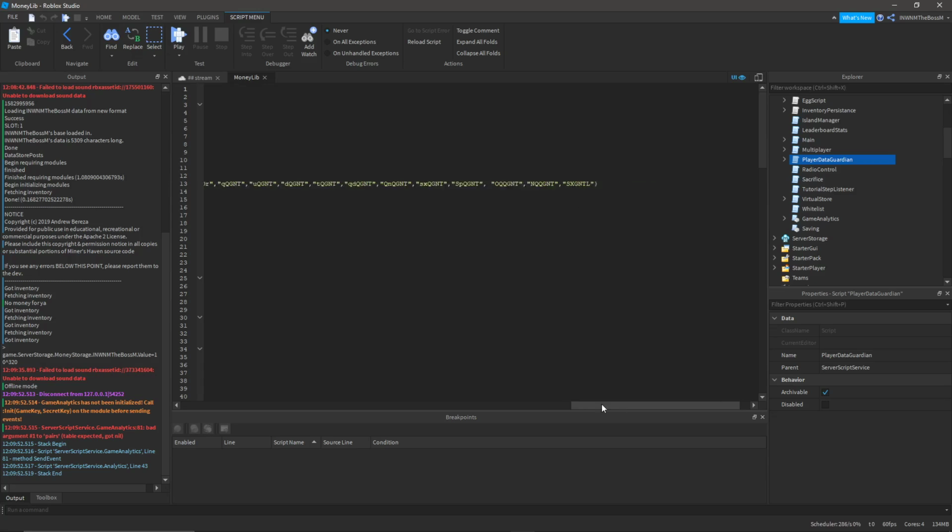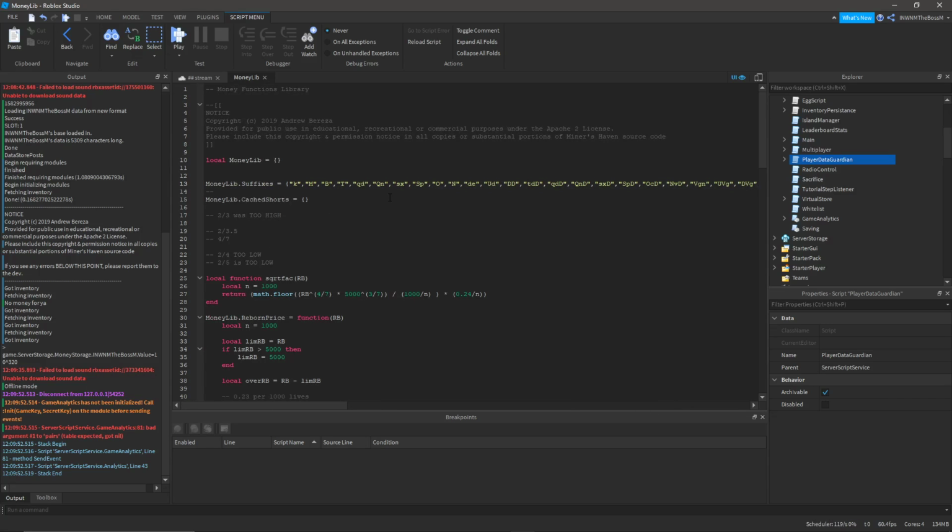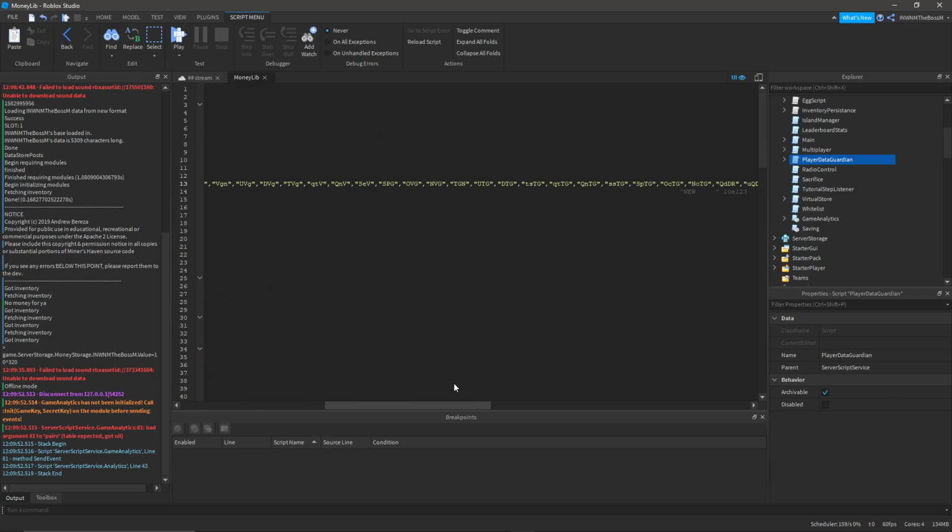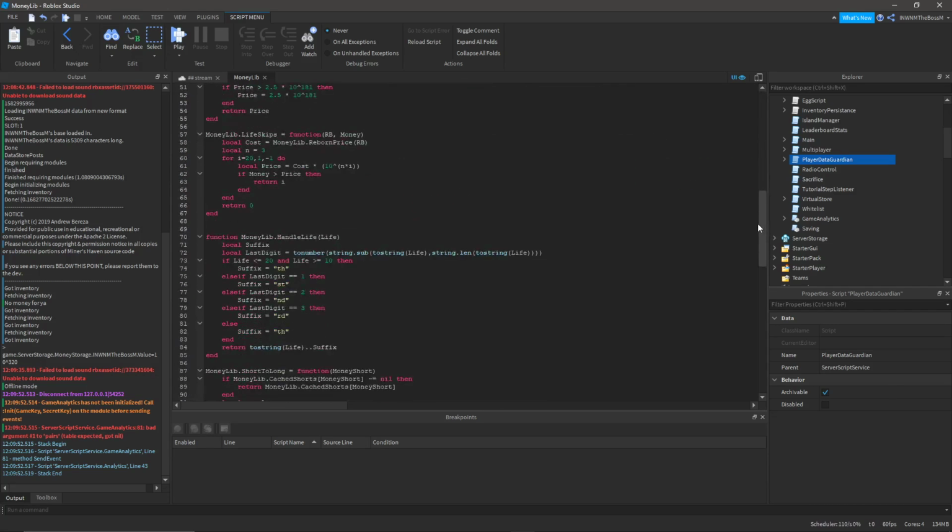So now you just need to add the suffixes. You need to make them on your own. So it takes a lot of time, you know. But this is how you add more suffixes. You just do send. That's it. Yeah, I'm probably gonna upload a stream.